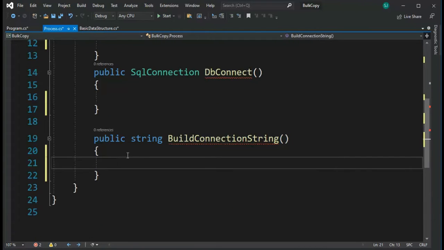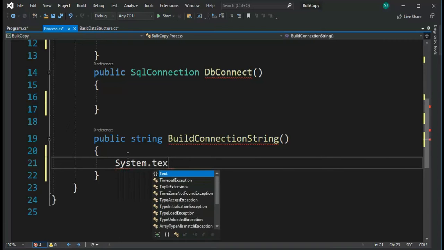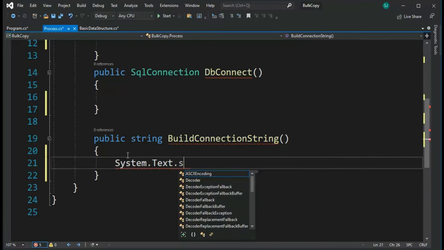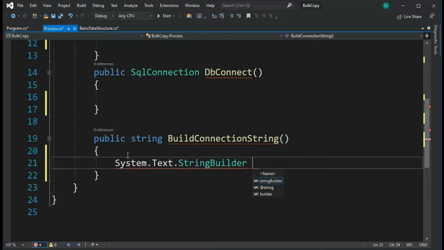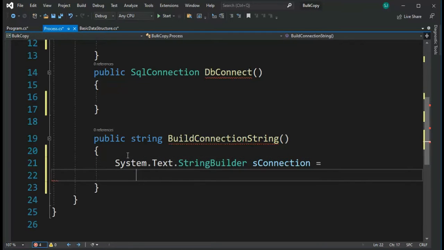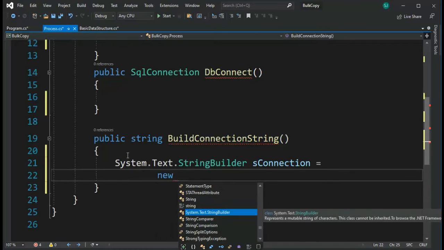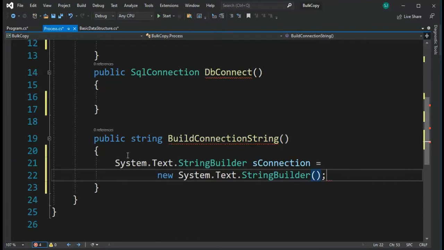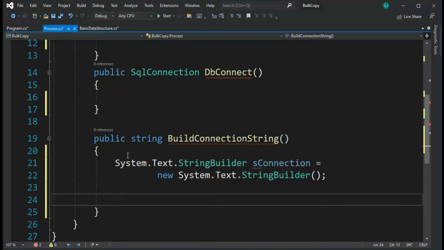So what we'll say is System.Text.StringBuilder. And then we're going to call it sconnect, that's the name of our variable, equals new StringBuilder. And there is our variable. Now what we're actually going to do is build the SQL statement connection string one attribute at a time.